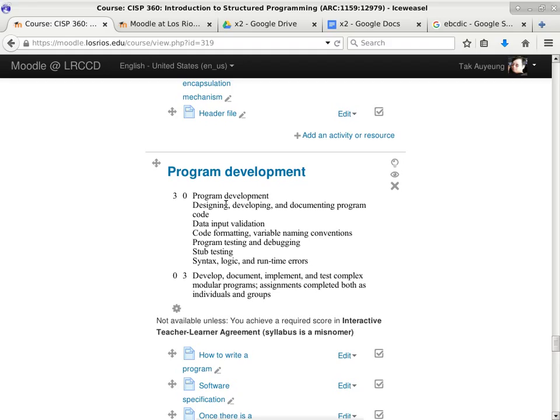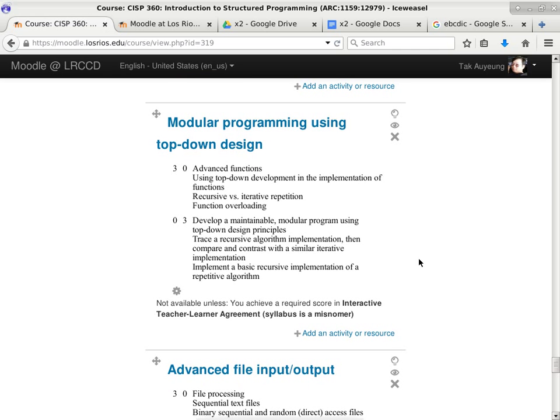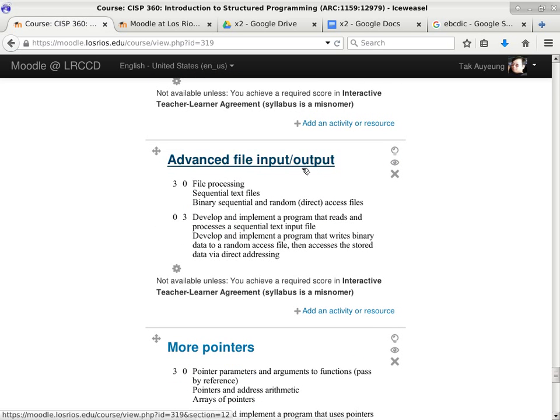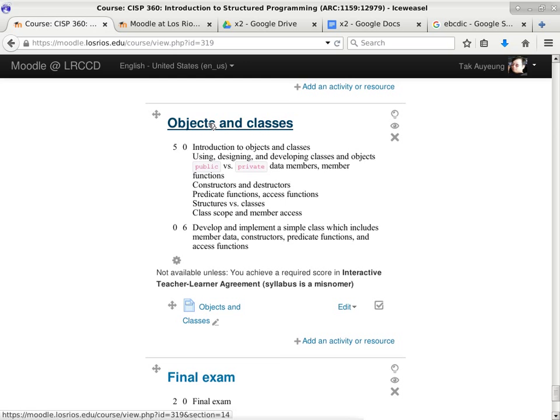There won't be any homework assignment related to just these particular topics. And then the next one is modular programming using top-down design. That is already covered in some other places, so that's why it does not have its own topic. Advanced file input-output, I think we won't have enough time to deal with that. And the more important stuff would be object-oriented programming. So after arrays and structures, we'll try to get to objects and classes, because object-oriented programming altogether is closely related to structures in C++. So those topics align, and they're really important for me to go over. And then there'll be the final exam.